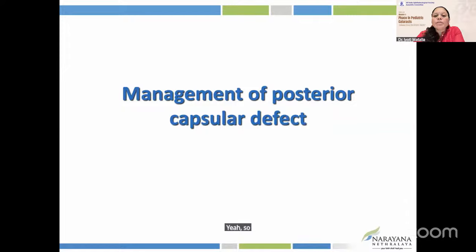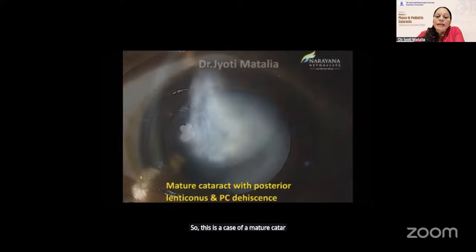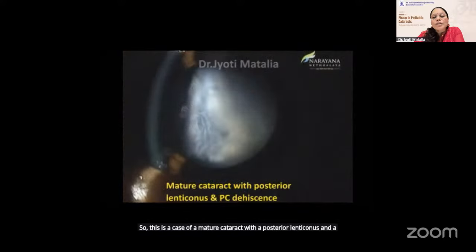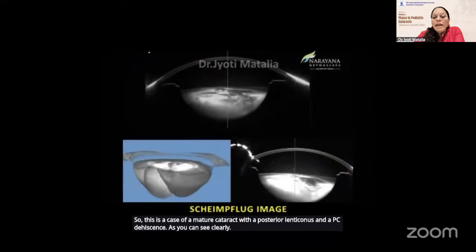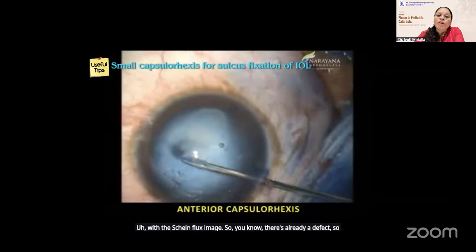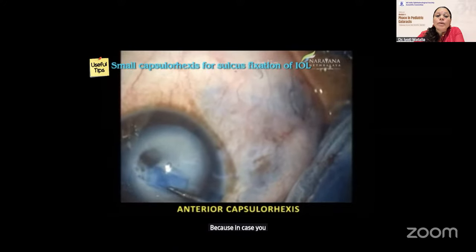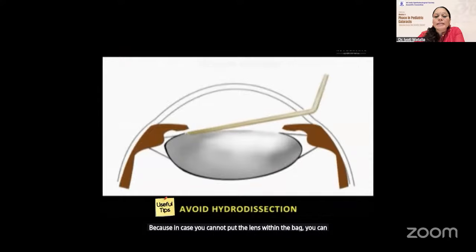Yeah, so now coming to the next part, which is the posterior capsular defects. This is a case of a mature cataract with a posterior lenticonus and a PC dehiscence, as you can see clearly with the Scheimpflug image. So you know there's already a defect. Here you would aim for a small anterior capsular excess, because in case you cannot put the lens within the bag, you can at least allow it to be put in the sulcus.